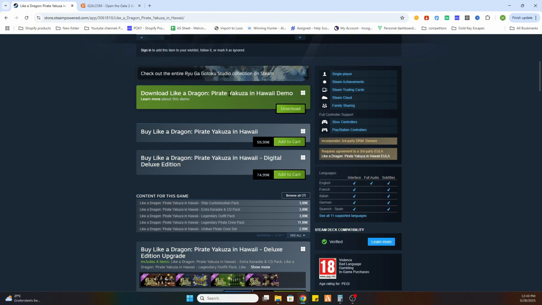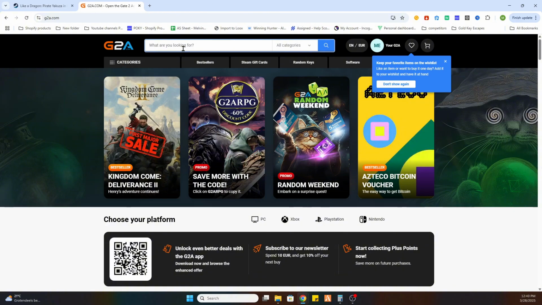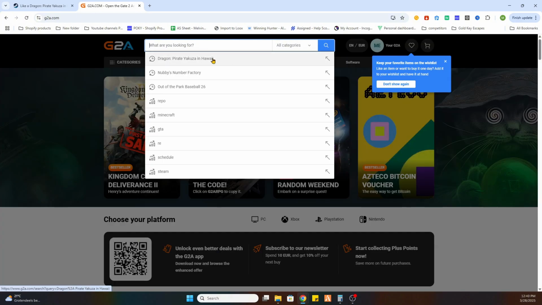After that you will see that this game on Steam is quite expensive, €59.99. But don't worry, we got the workaround. Now what you need to do is open the link in the description where it says find game here, and you will be redirected to this website. And there we are going to search for the same game Dragon Pirate Yakuza in Hawaii.